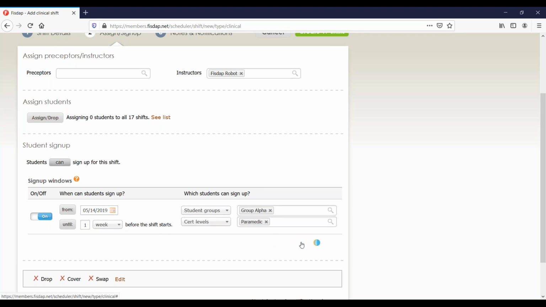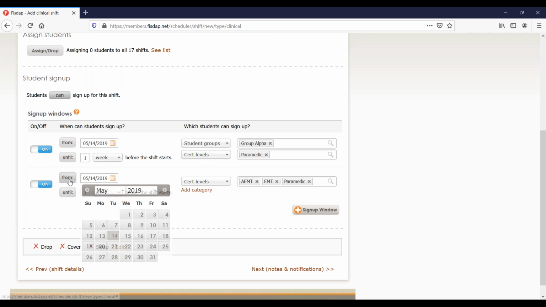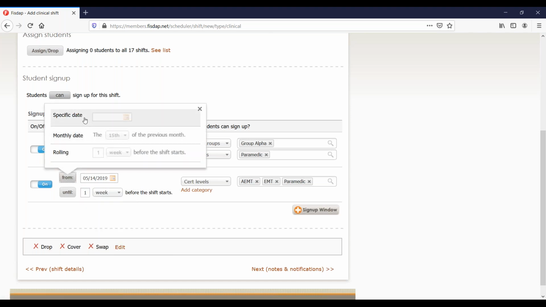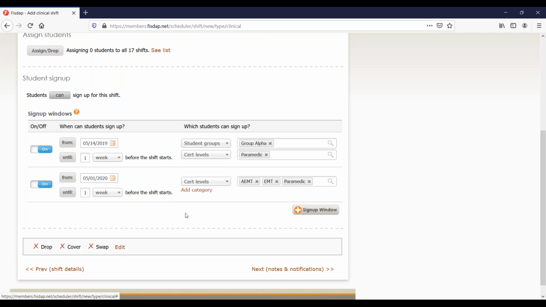You can even add a second sign-up window. This is something I don't see used terribly often, but occasionally I do see it. So, for example, you might have a situation like this where the paramedics can sign up right away because we're already past the from, but maybe we don't want the rest of the students signing up until, where are we? 2020 until May. So that way the paramedics would have first crack at the shifts, and then a couple days later, it would open up for the rest of the program. So again, just different options if you want to, and then if you realize you don't want that, you can just turn it off and it'll hide that.